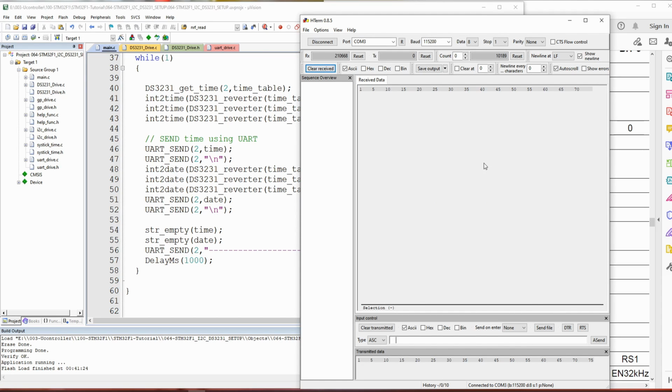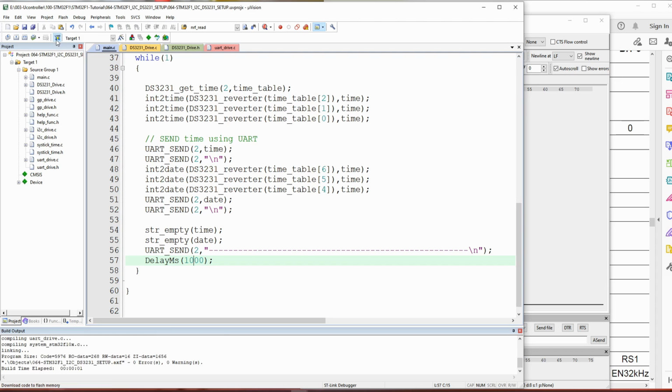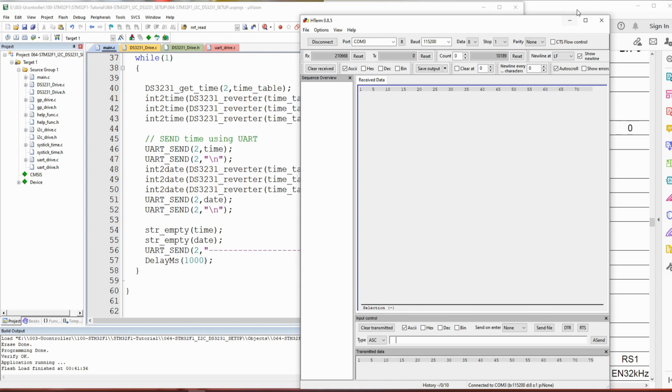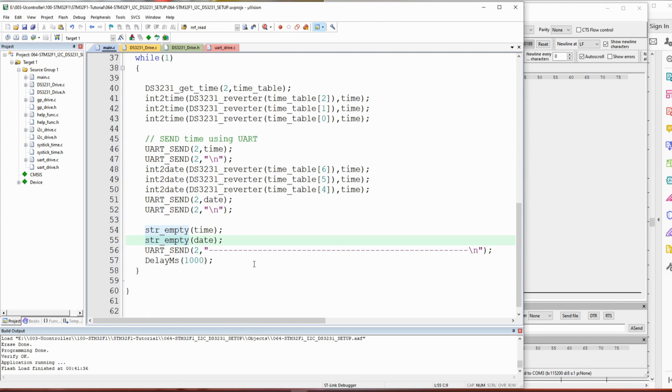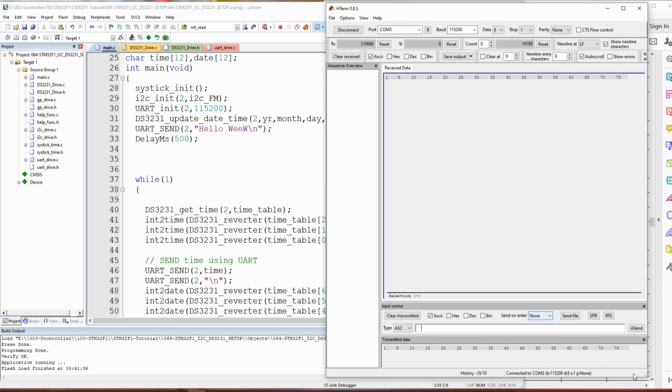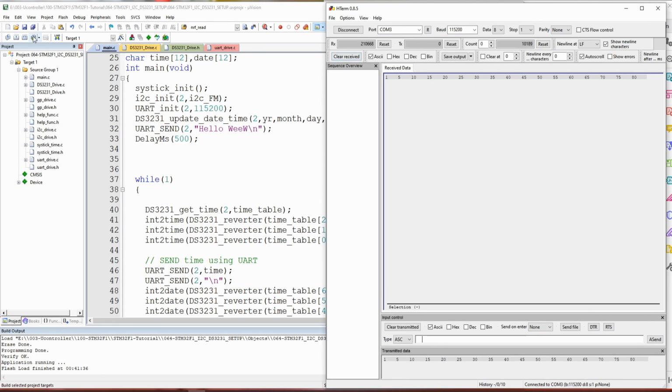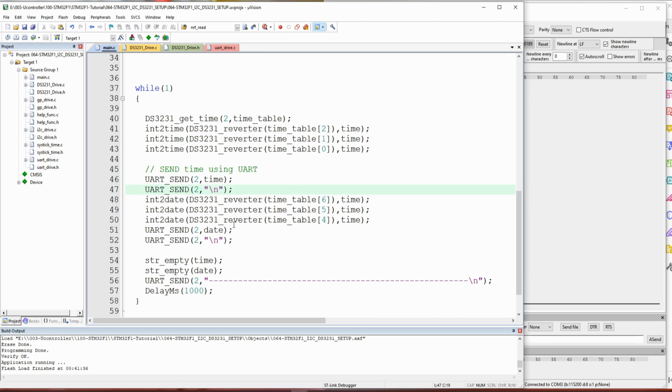Maybe to clear is better, and we should see something. Nope. Okay, so let's run again. Okay, not even a hello WeeW. What's going on? Let me just reset it just in case, and that's not working at all. What's going on? Okay, let's take a look. It was working until we pushed the delay. Save, build, no error.